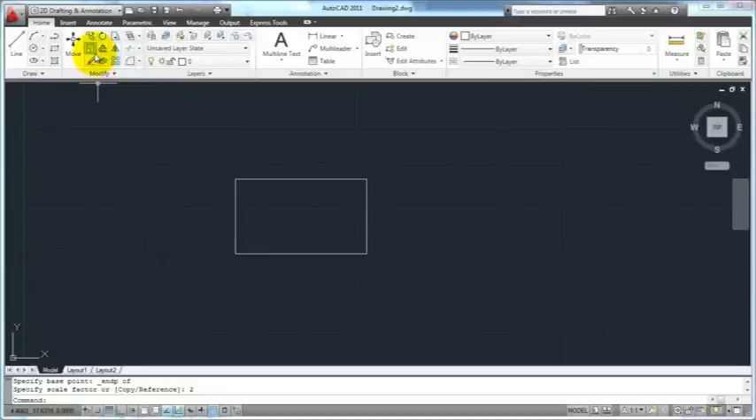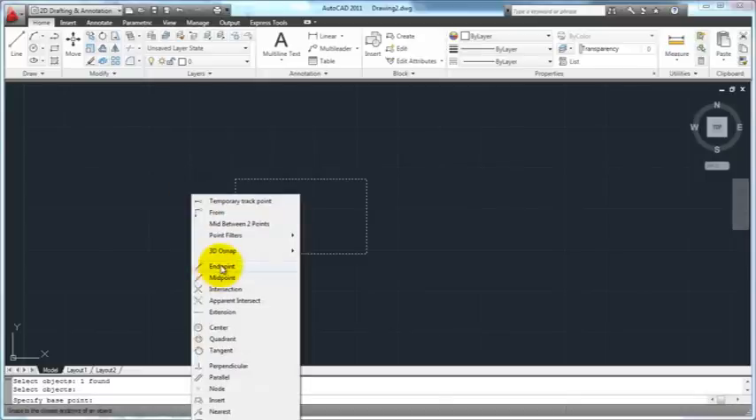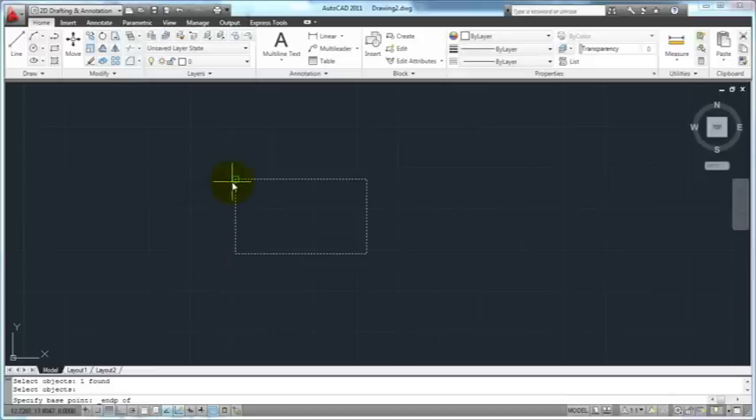And I'll show you that one more time. Scale, select my object. Select my objects, I'm finished. Hit my space bar or enter key. Asking for a base point. I'm going to say endpoint here. This time I'm going to pick this endpoint. Now it's asking me for a scale factor. I'm going to type in 0.5 and hit enter.